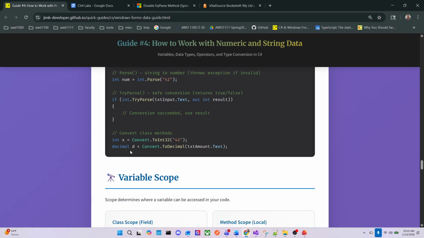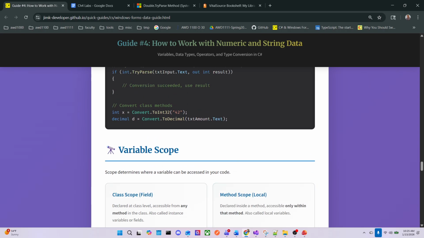Convert class methods. So here you're basically converting to an int 32 and to decimal. We'll talk about this more in the future. All right.